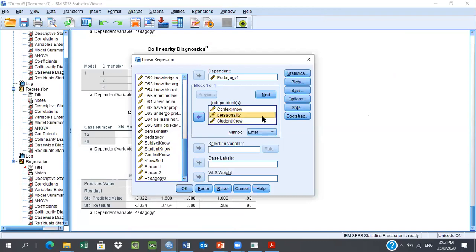See, so many ways of bringing in. Either you hold and bring it, or you highlight and then use the arrow. Either way, you can bring it. But the important thing, it must come inside this small window. Your DV, now IVs, there are 3 IVs: context knowledge, personality, student knowledge. I'm going to run the regression. This is now called multiple regression because more than one IV, one DV.